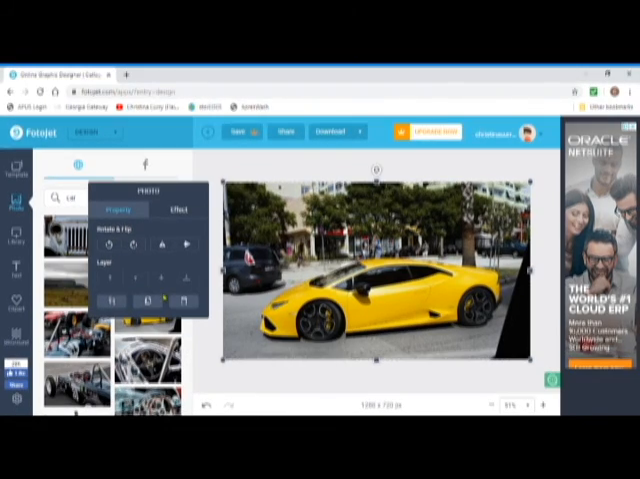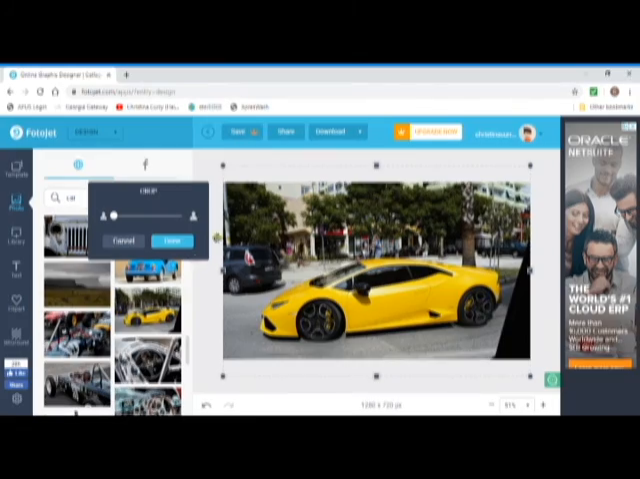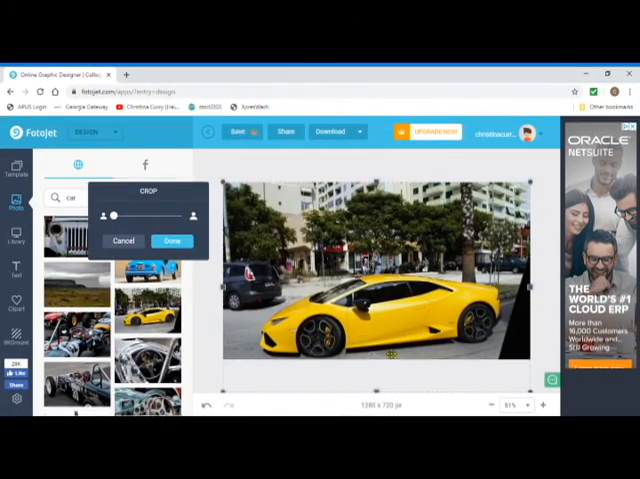So once you get that in there, you can do different things to it. You can crop it, make it bigger, smaller. You can move it.